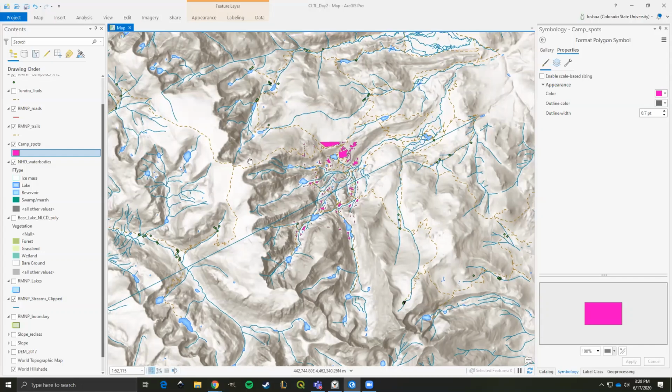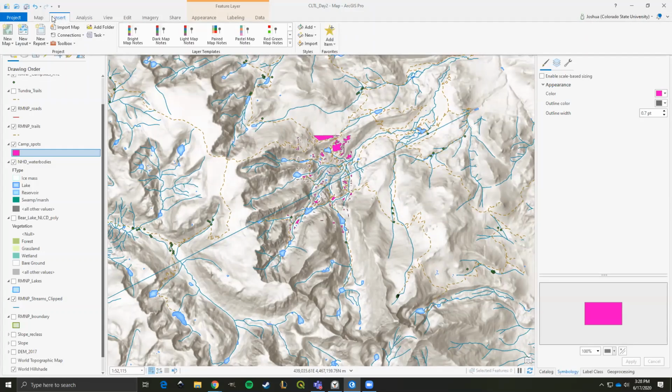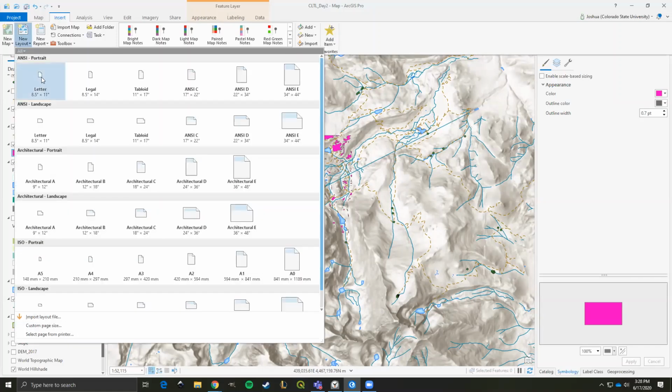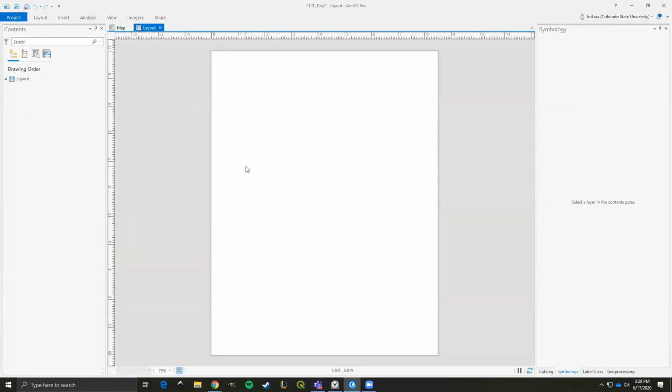So to do that, we've got our data here, but to make it look presentable, we need to make a layout. So on our top row here, we can go to the Insert tab. And here we want to make a new layout. And we'll make it letter sized because we're going to print it out on a piece of paper for them.